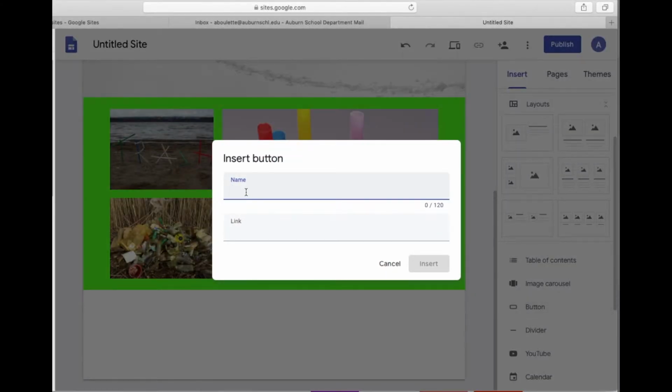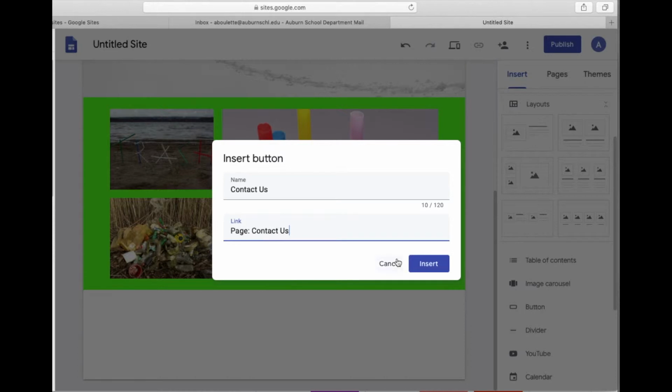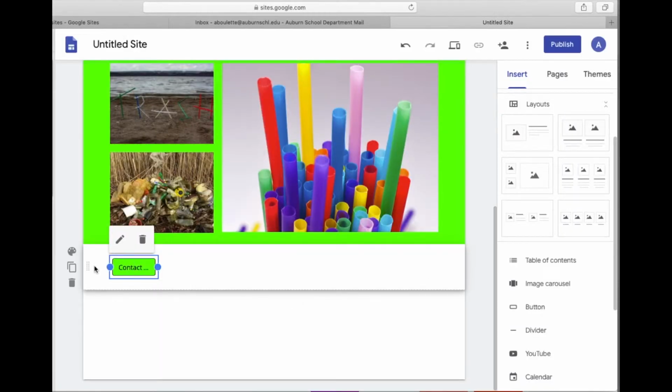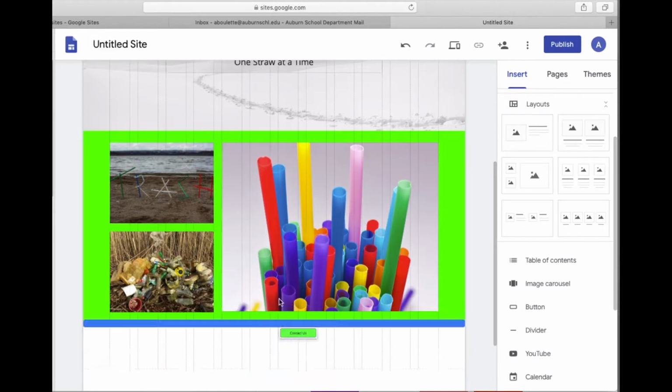Another tool you can use in Google Sites is you can create buttons to help people navigate within your website. You want to make sure and name it so that they know where it's going to take them. But when they click on this button, it will take them to that page. So sometimes if you have a really long page, having a button at the bottom that might take them home or back to the top of the page is super helpful, so people don't have to keep scrolling back up to your navigation bar.